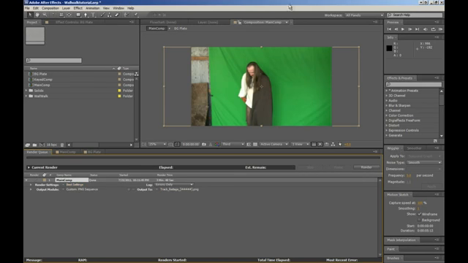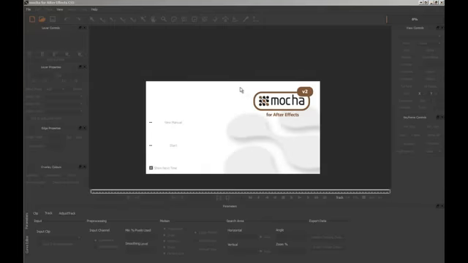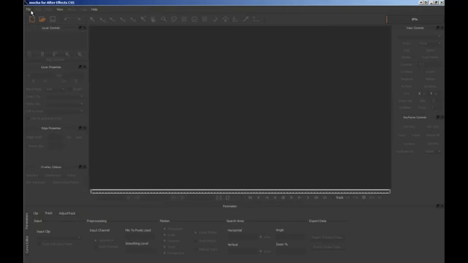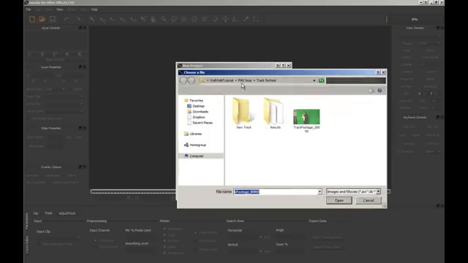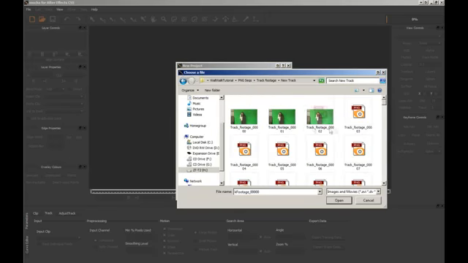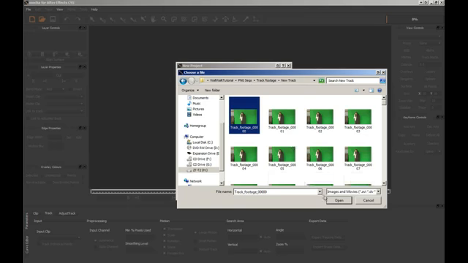Alrighty, our footage is rendered, so what we're going to do now is we're going to go over to Mocha, and we're going to click Start, and go up to File, New Project. Now it brings up the import clip. We're going to double click our new track folder. We go in here, and we're going to click on the first frame of footage here, and click Open.